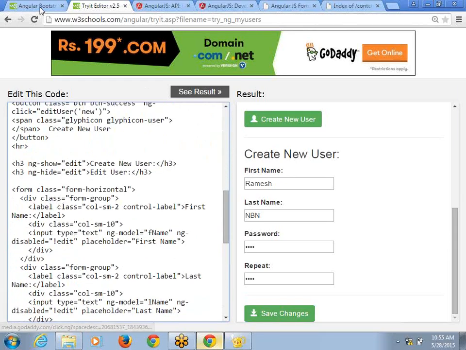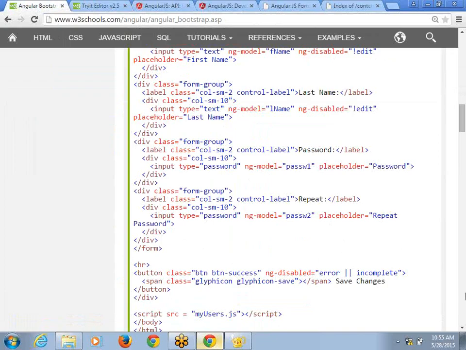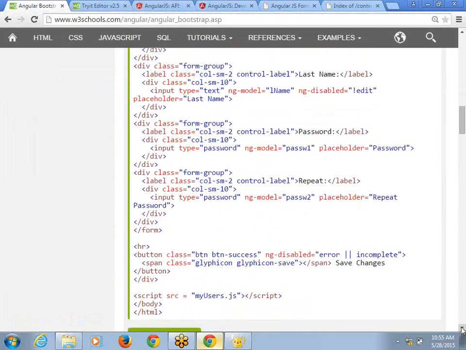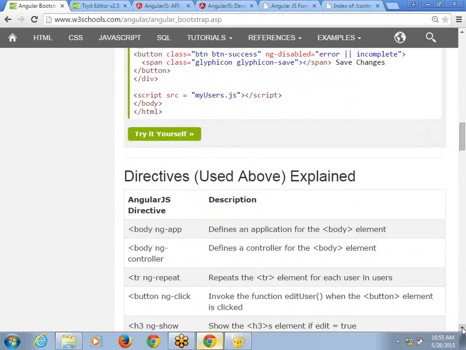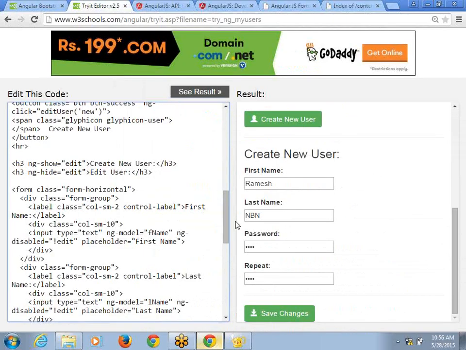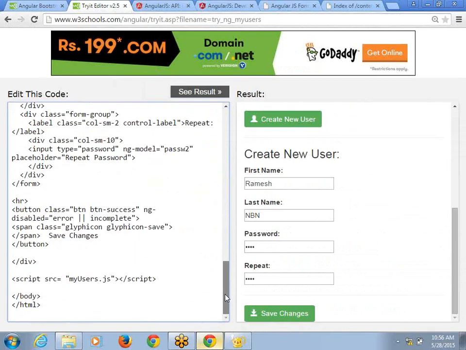So the JS file contains those input elements and the reactions that are required. ng-disabled error or incomplete. So incomplete means it will be checking it. The myusers.js file you are supposed to download. Script src myusers.js.